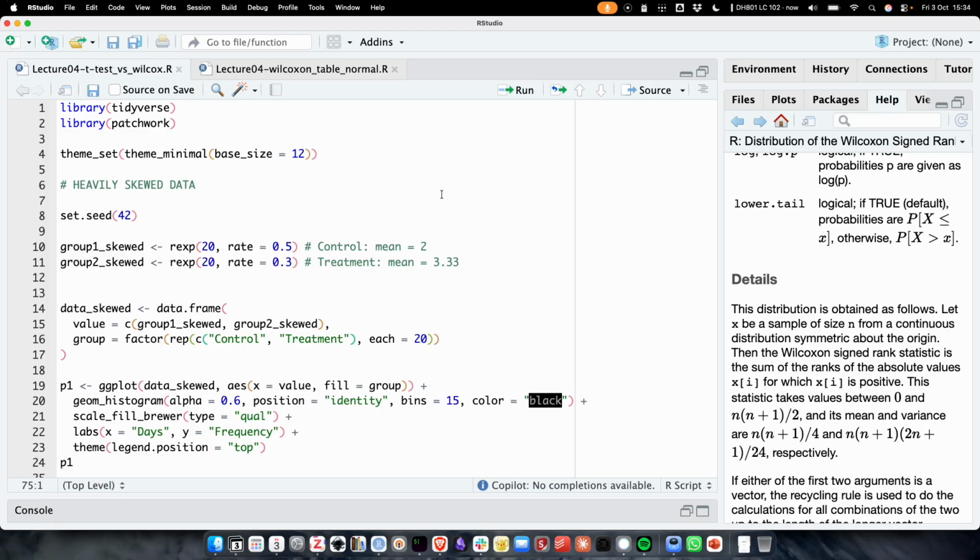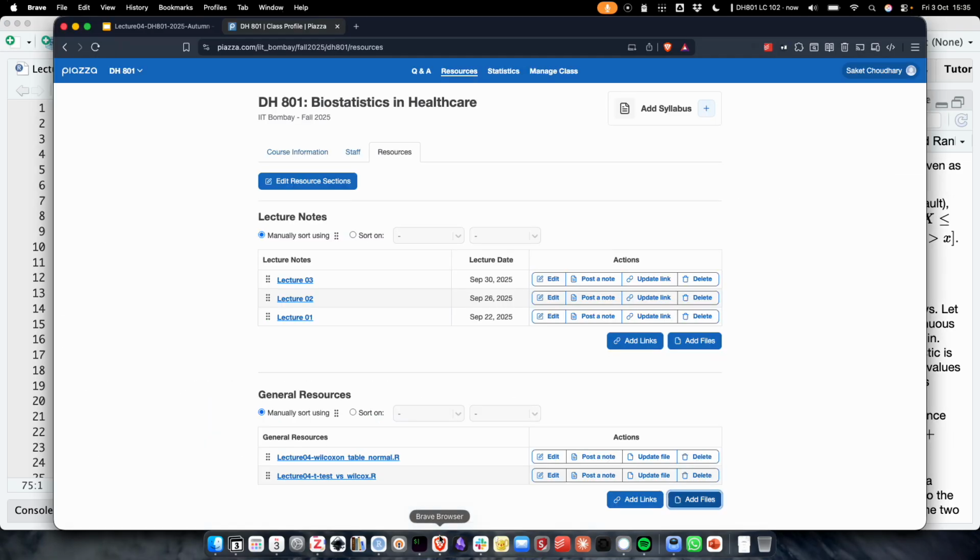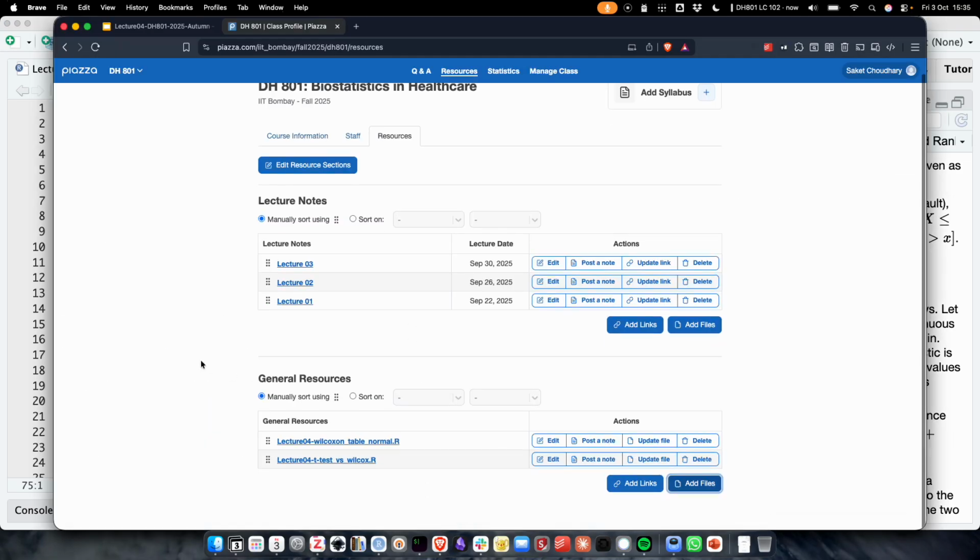This is all on Piazza. You can go back and you should be able to run it, but I'll just quickly show you where it is. So on Piazza, there are these general resources. You should be able to go and download these two files. I will first talk about the question that had come on Piazza, right?